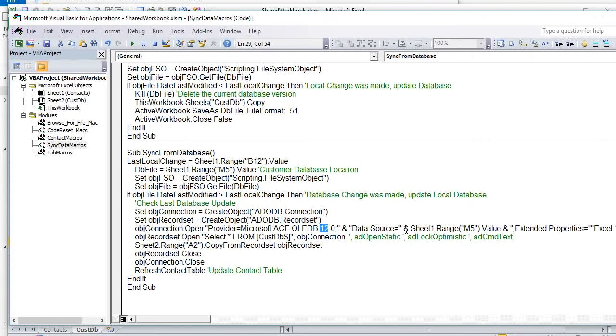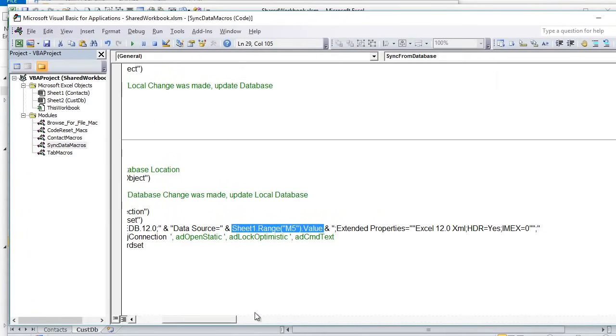So what is our data source? Our data source is that Excel file in M5. That is the source. And also we're going to say extended properties. This is basically where we said yes, our database includes headers, right?